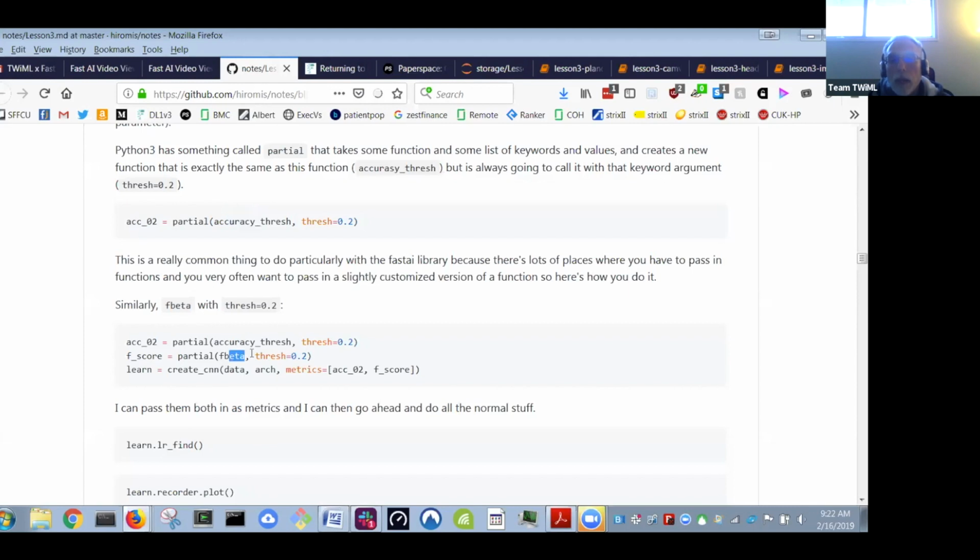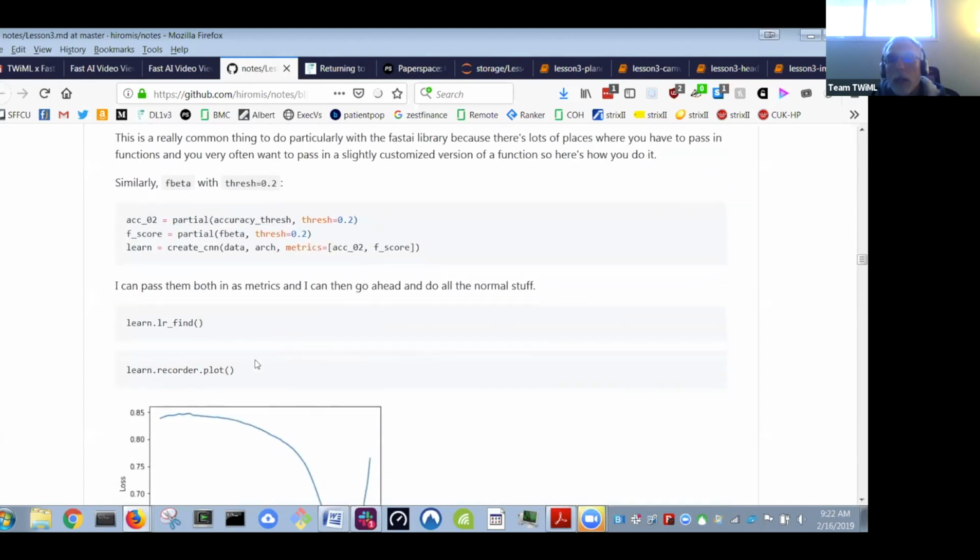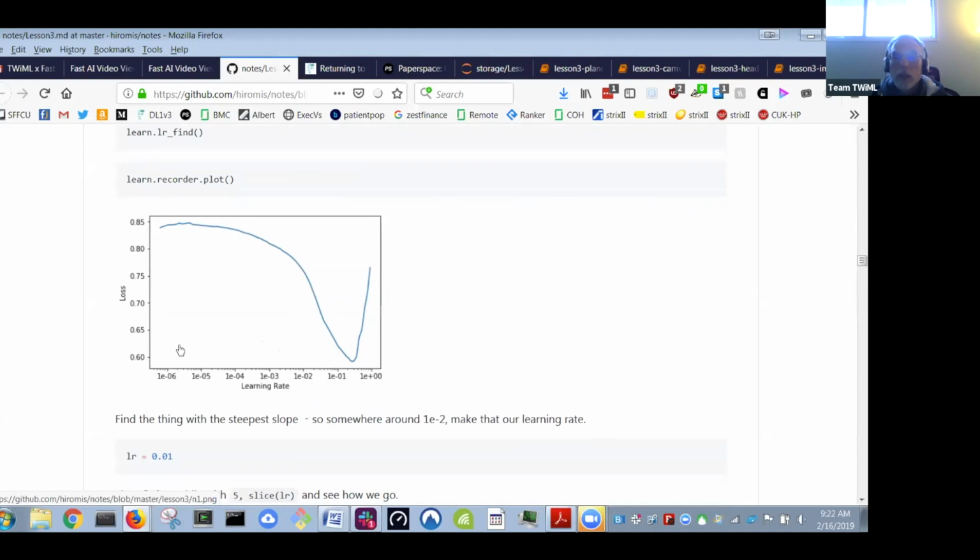And the one that they use in Kaggle is called the F2 score, and he talks a little bit about that. So, okay, this is what you're learning.